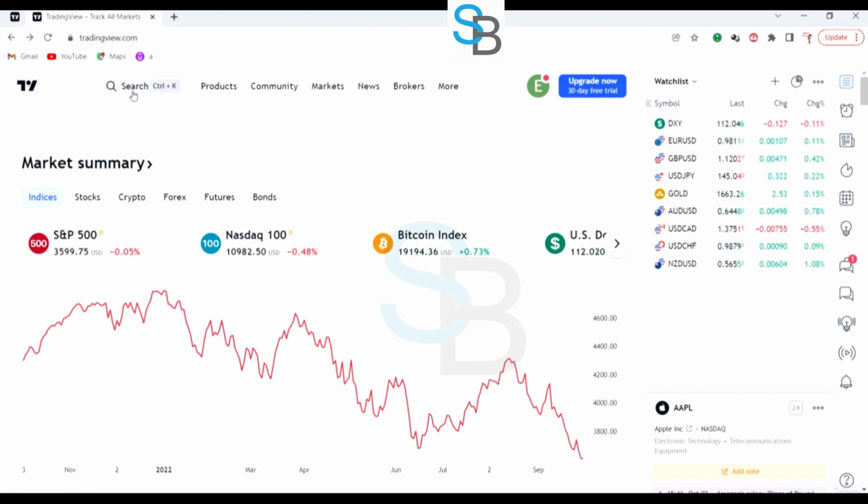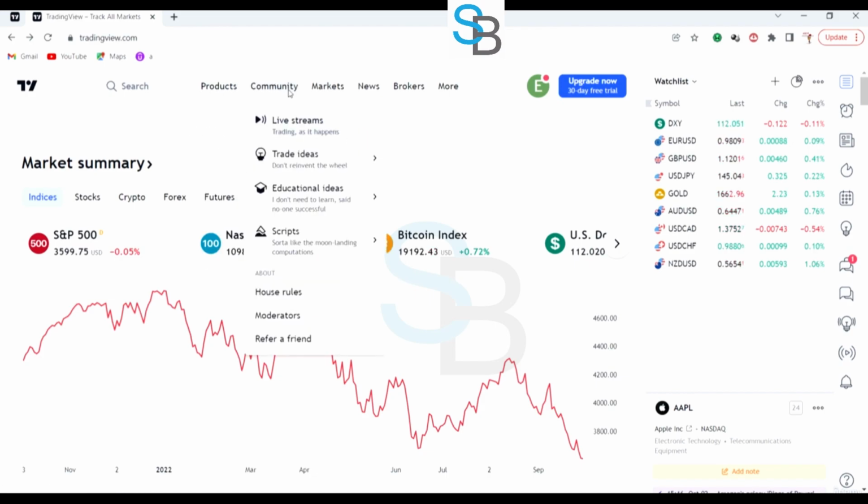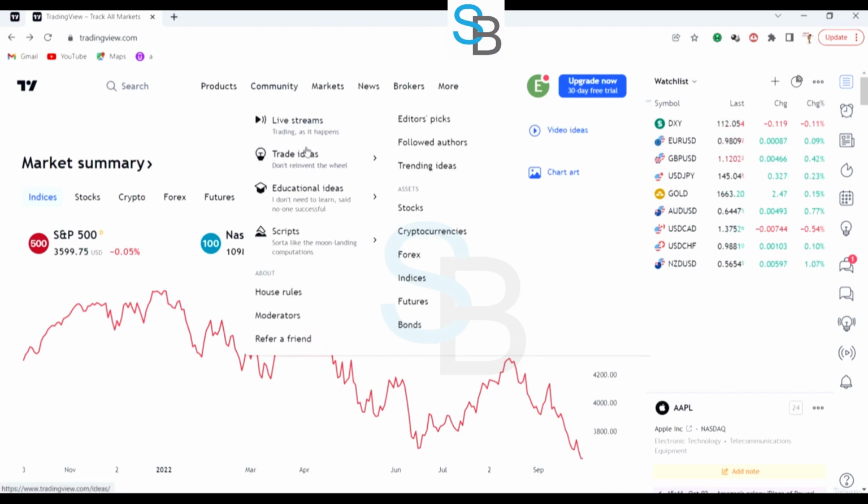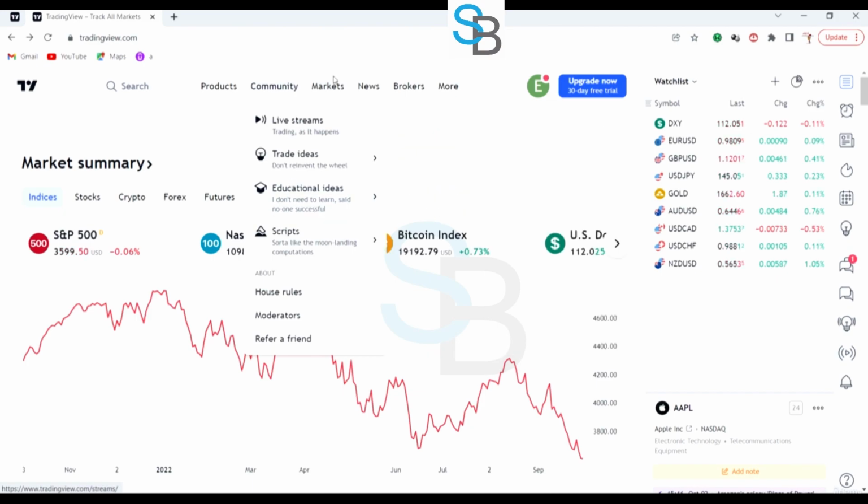This is search. You can search. This is the place we call products. You can see things like charts, screeners, heat maps, whatever. You can see community and live streams. They even have a community. You can do live streams, you can follow people, you can see ideas of other traders, and even educational ideas. You can see scripts and so on and so forth.